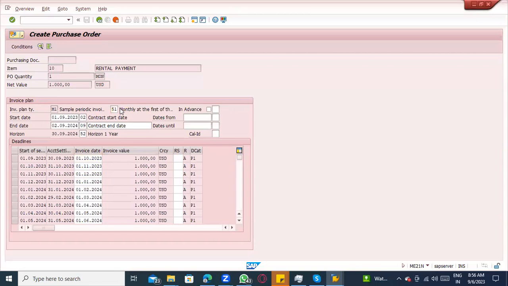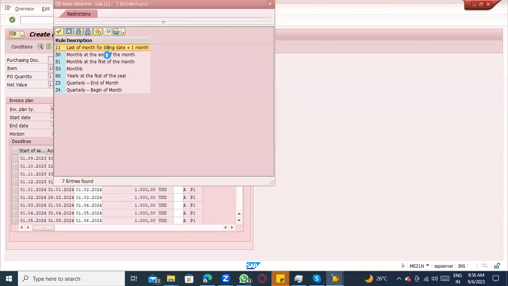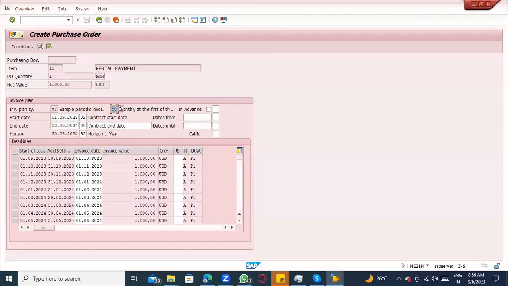Okay. In case you change this from monthly first date to, maybe if you are planning to pay every month at month end, then you can just enter that. Then the system will automatically calculate the last date of the calendar month. Okay, so that is what you just need to apply.